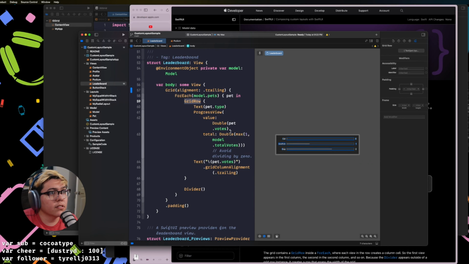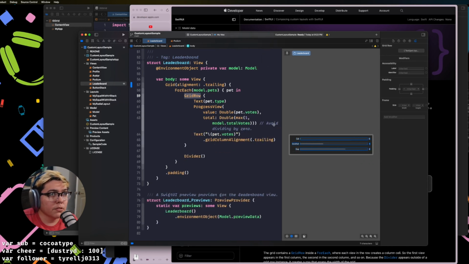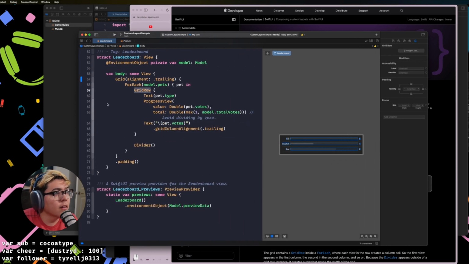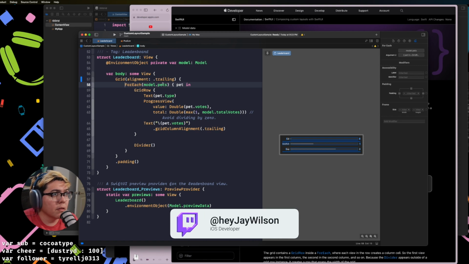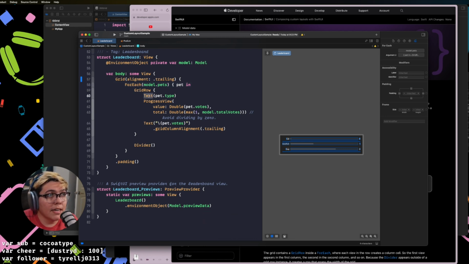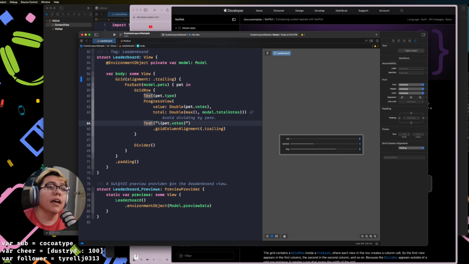So basically all this code is doing, and I'm just redescribing Apple's code here, I didn't code this, is saying, hey, we're going to build a grid and then go through whatever's in the model for the pets array and build a GridRow that has 3 different columns. We have the text column, the progress view column, and the text votes. And how it's getting the size is based on the largest item in that column size that it needs.